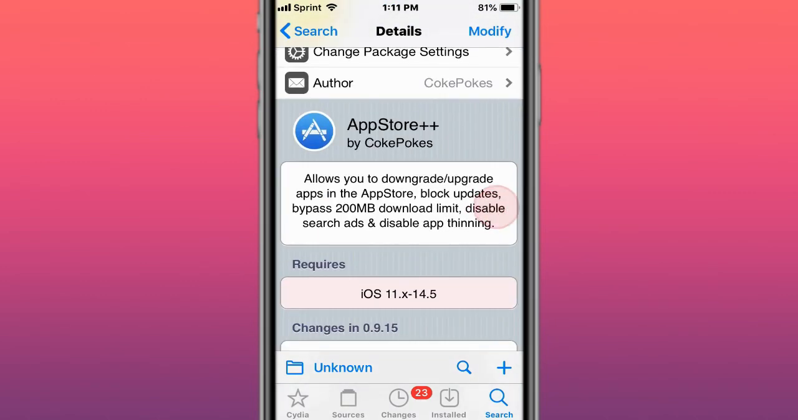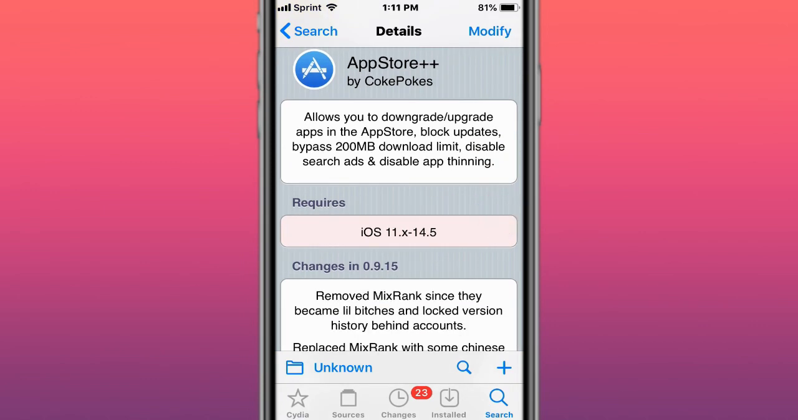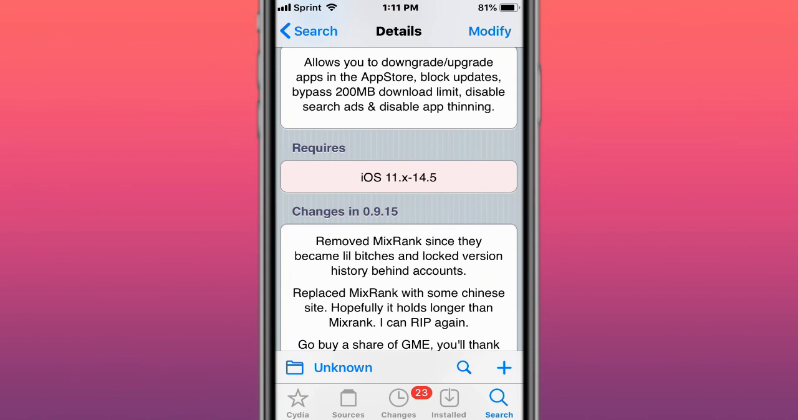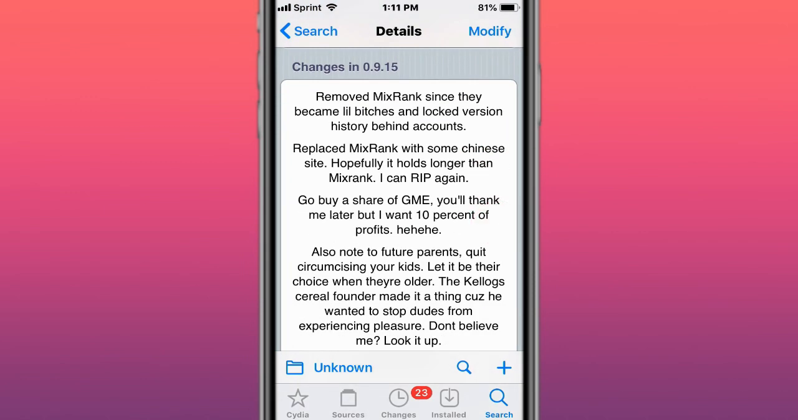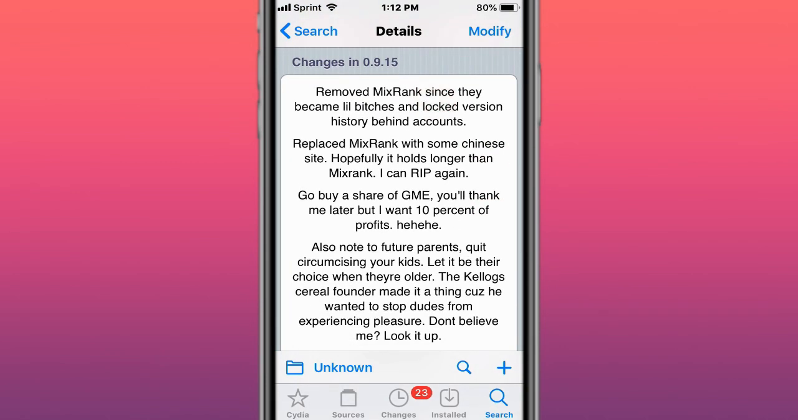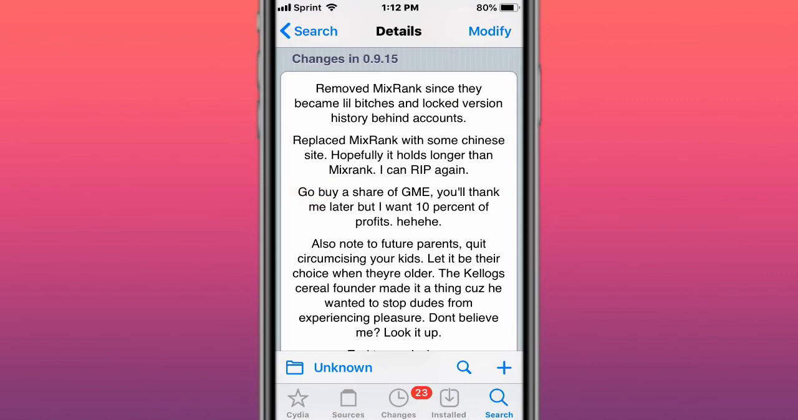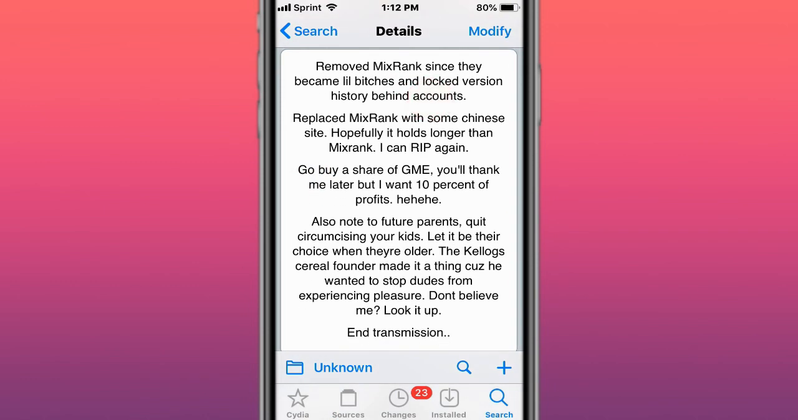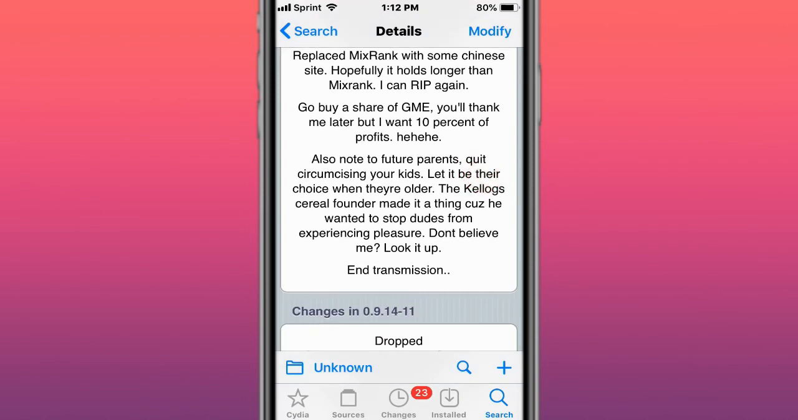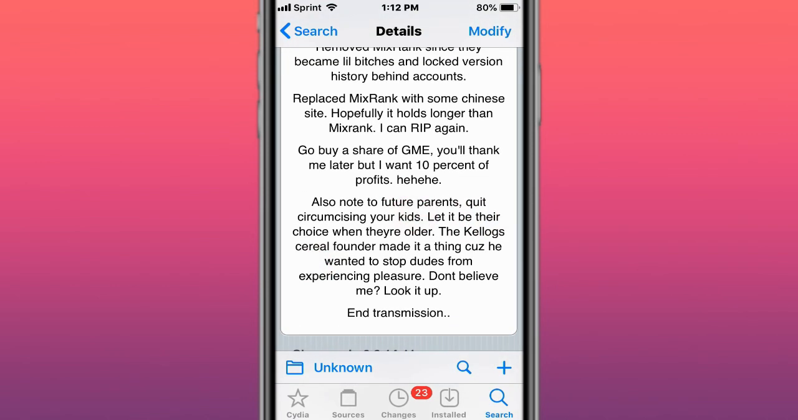This is called App Store++. It allows you to downgrade or upgrade apps in the App Store, block updates, bypass the 200 MB download limit, disable search ads, and disable app thinning. It supports iOS 11.8 to 14.5. In this update, they removed mid-rank since it was giving an error. I'm not going to read that. What he said: it replaced mid-rank with some Chinese site. Hopefully it holds longer than mid-rank. And yeah, so that's about it.